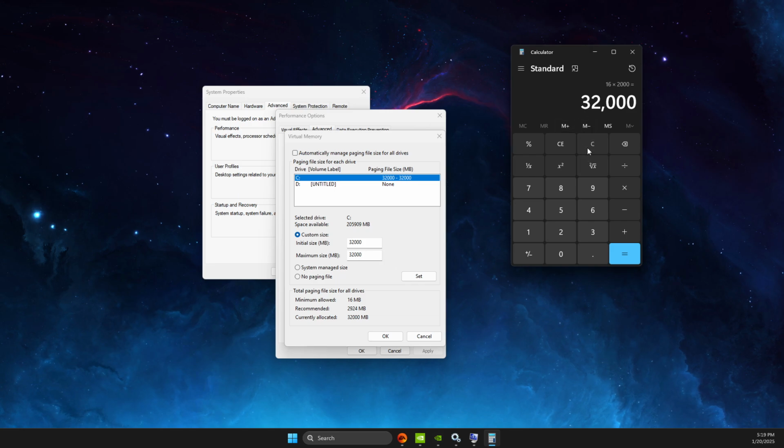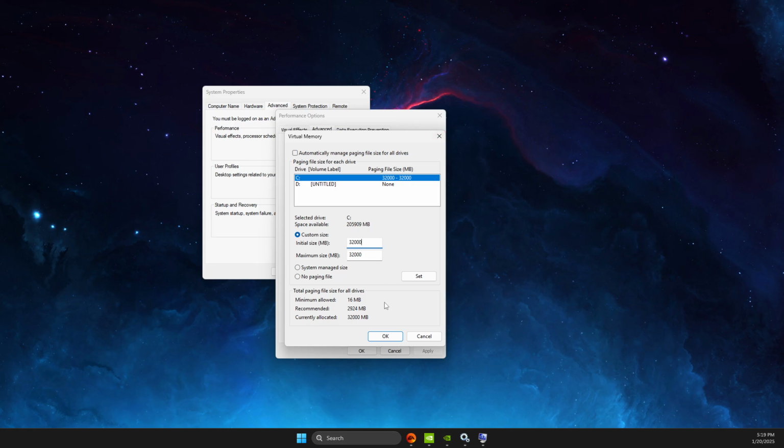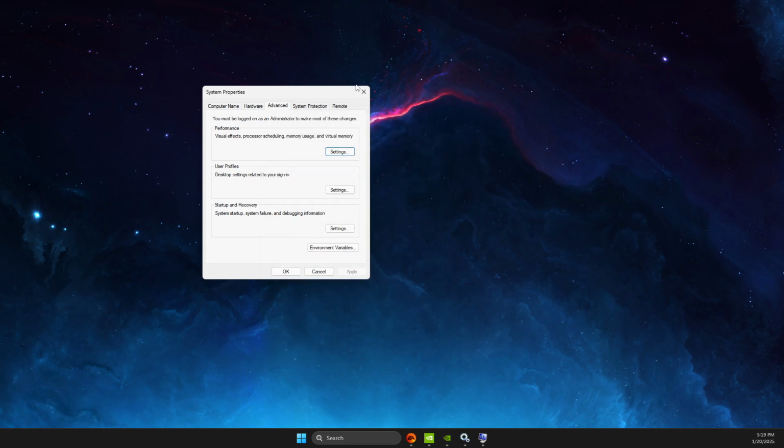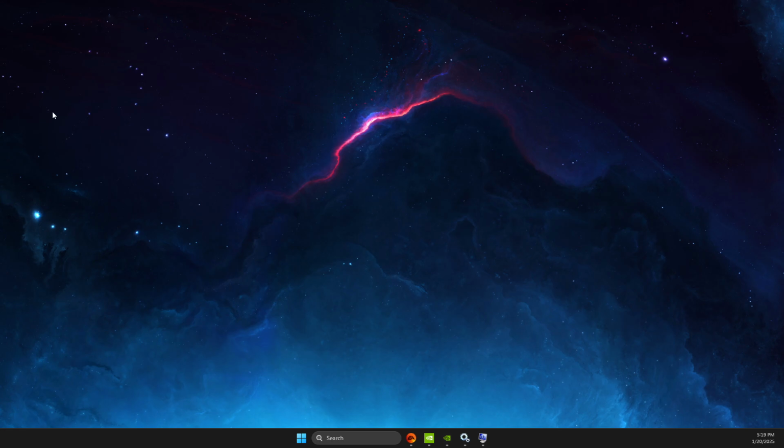Let's say if you have 8 gigabytes of RAM, you just need to multiply 8 by 2000, and the number that you need to put will be 16,000, right? So probably you get the point, and then just apply OK, and we can proceed with other steps.